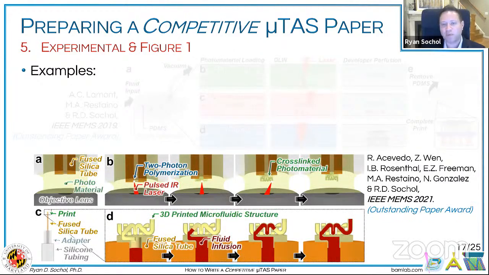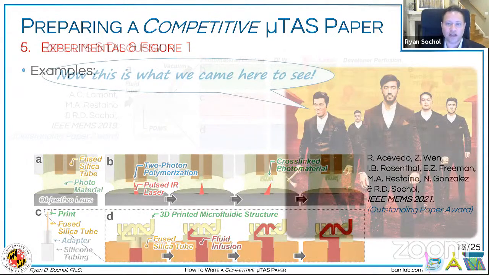Again, where basically we're 3D printing these microfluidic structures on top of these fused silica tubes. And basically at the end, it has to be something where fluid can move through it. So we're trying to show as much of this as possible without you even having to read the caption underneath it, right? So that's kind of the goal of what we're targeting here.